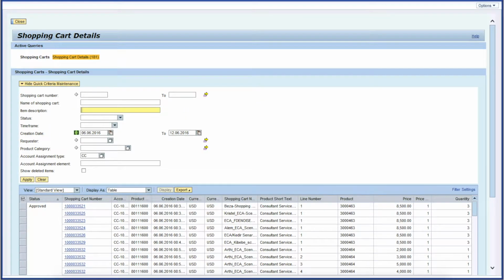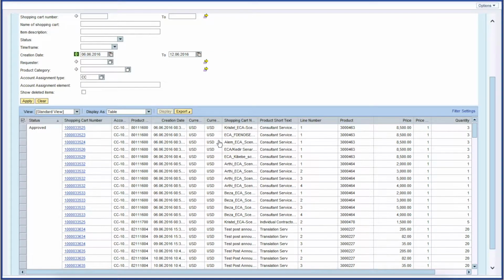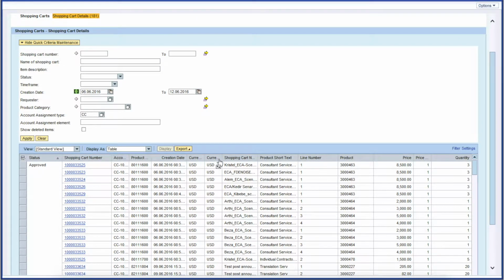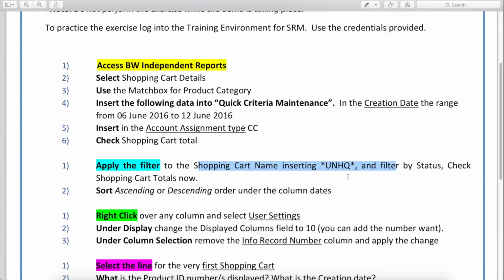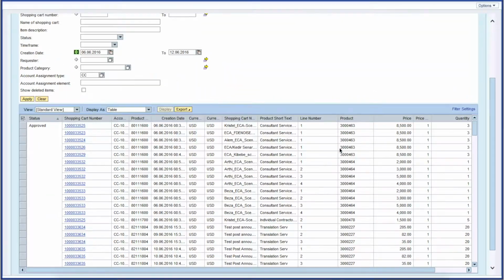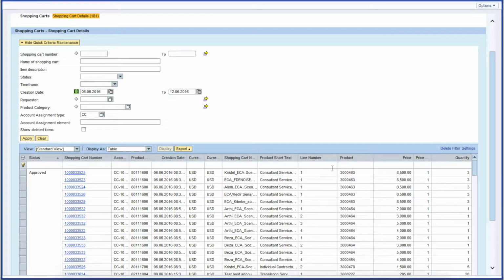So we've selected shopping cart details report, and now we see that we have a number of columns and a number of results. The first thing we'll do, as the exercise indicates, is that we're going to apply a filter. So as you see, the filter button is right here. So when you click on it, a brand new line will load here at the bottom with the filter sign at the left, allowing you to input information in any of these fields to search for what we're looking for.